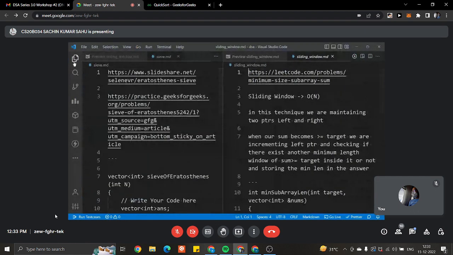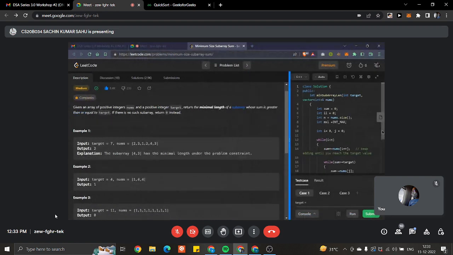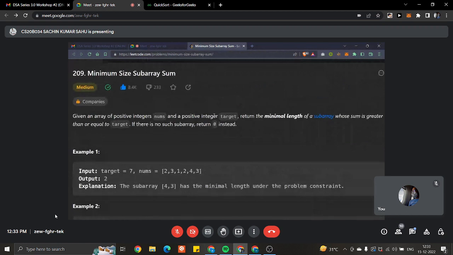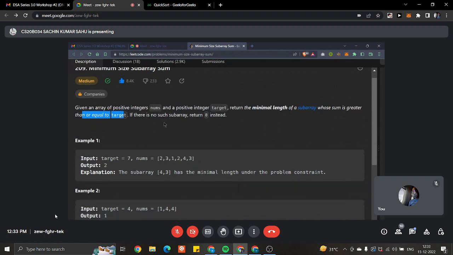So this question is based on sliding window. Okay, let's read the question once. The question is minimum size subarray sum. Don't worry, it's not too difficult to understand. We have an array of positives and you are given a target, and you need to find the minimum length subarray whose sum is greater than or equal to target.